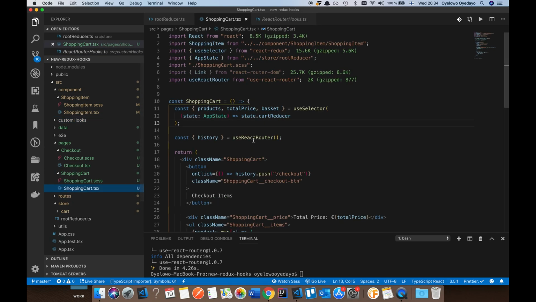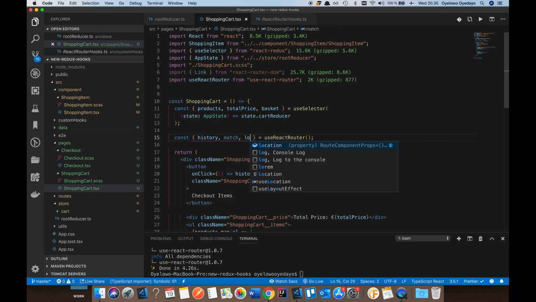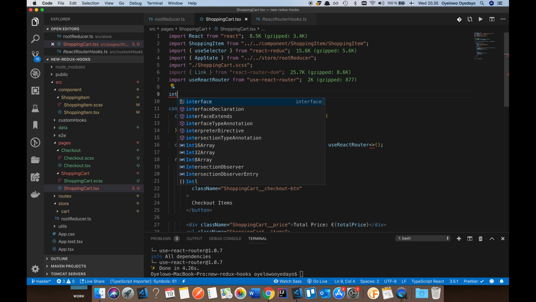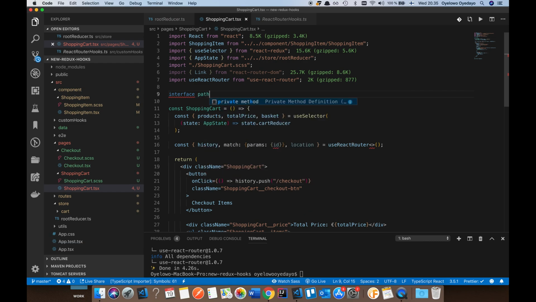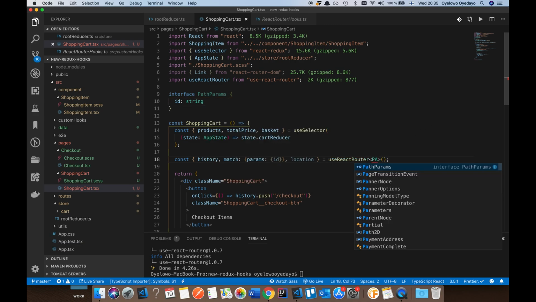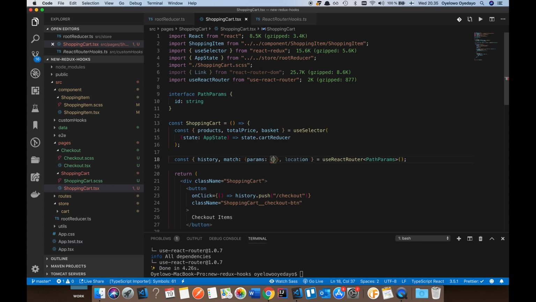Well, this is really nice in the sense that you can get all these useful parameters, like you can get match, you can get location. And if you also need, for example, from match, you can get params or path. And sometimes you might need an ID here or something. In that case, you could just come here and specify that, let's say you create an interface of your path params. Then let's say it's id and it's string. You can just bring it here and say path params. And with that, you're going to be getting the auto completion. So you come here, you have the ID.